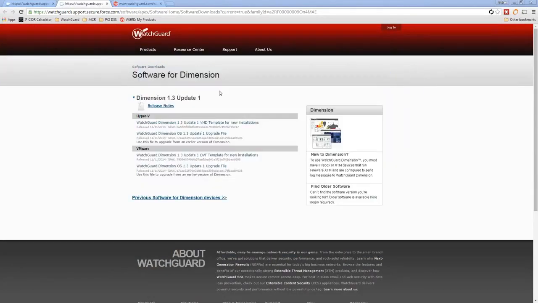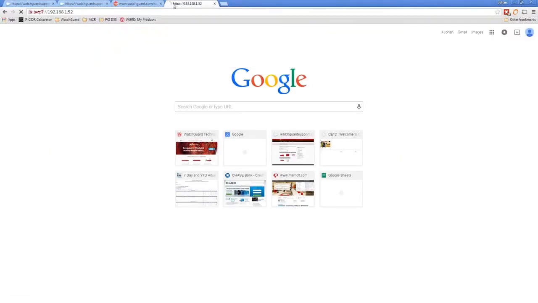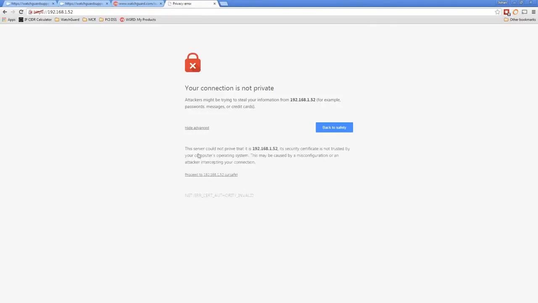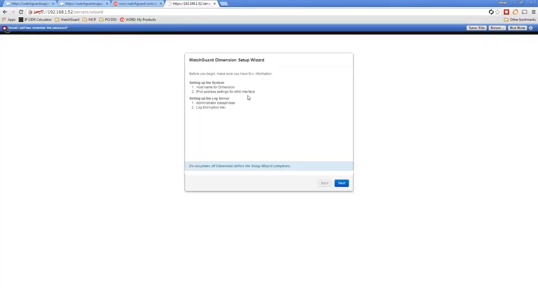It was that easy. So now the next step is really to get in to the website and start configuring the Dimension wizard. So I'm going to go ahead and type in the IP address. Of course, my certificate isn't trusted yet. We can go ahead and trust that certificate if need be. I'm going to go ahead and log in with the default of admin and readwrite as a password.